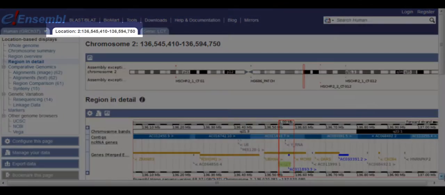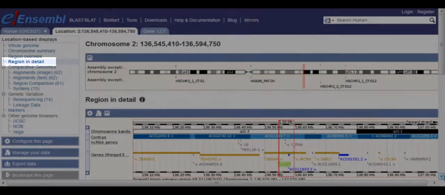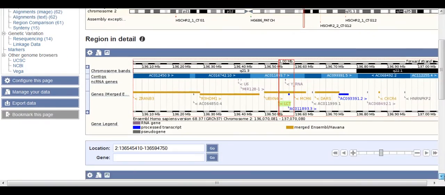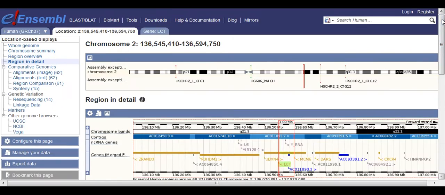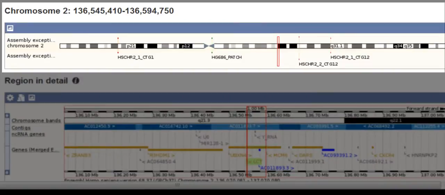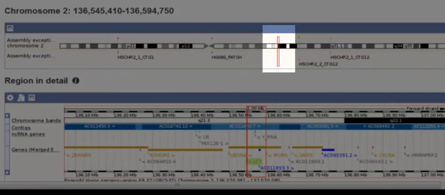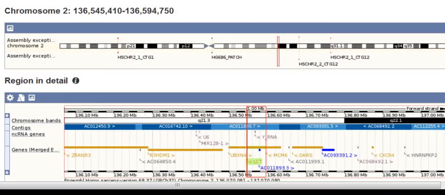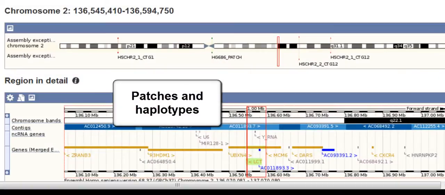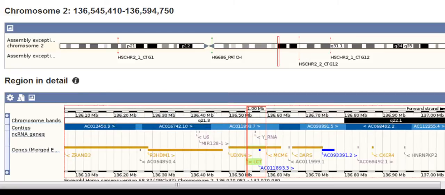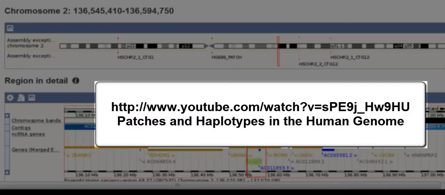We are now in the Location tab, Region in Detail view. Let's explore the 3 images in this view. The first image at the top shows a schematic representation of human chromosome 2, with its banding pattern indicated. This red box shows the location of the LCT gene. You may also note some red and green bars across the human chromosome. For more information on haplotypes and patches in Ensembl, please have a look at our video, Patches and Haplotypes.